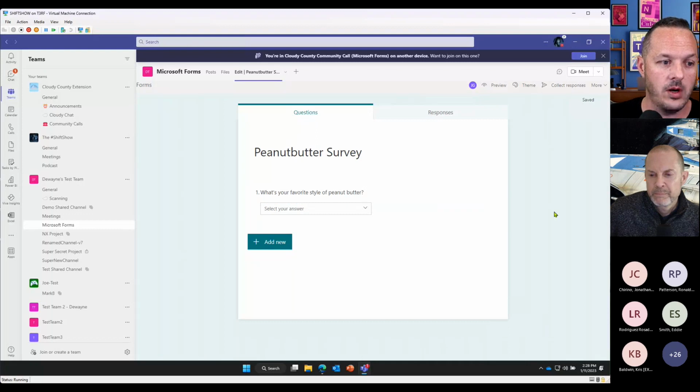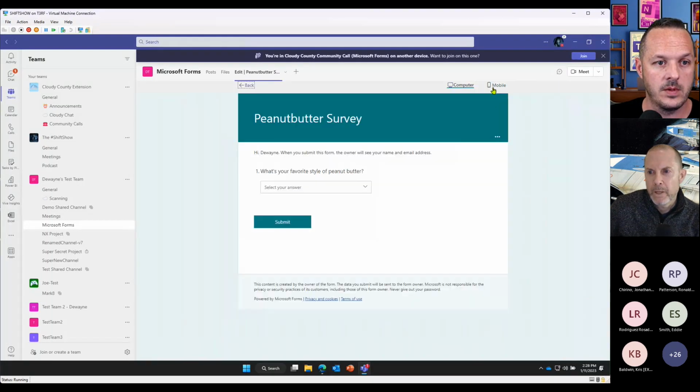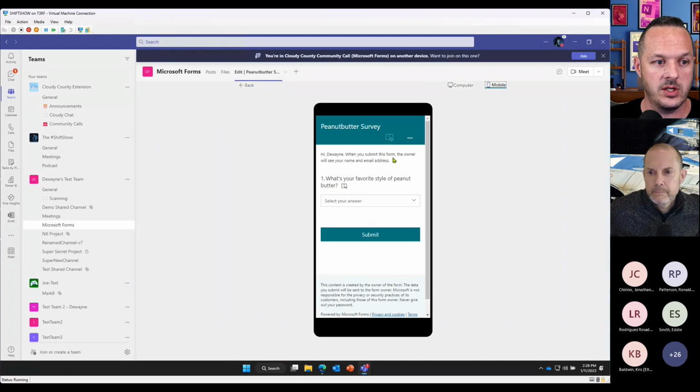So before we get too far, let me show you the preview button here. When you go into preview, this is what your survey takers are going to see. This is really handy to check your design, check what you've built so far and make sure it looks right. You also have a mobile button here, so you can see theoretically what it would look like if somebody was taking this from their cell phone. So forms will automatically switch over into a mobile-friendly format if a user is detected accessing the survey from a mobile device.